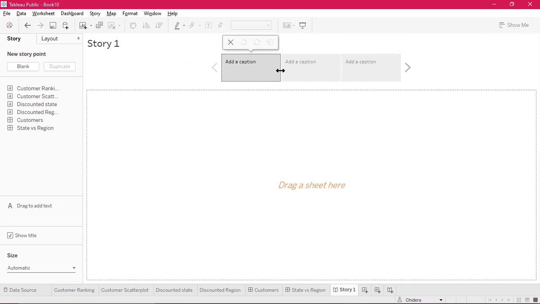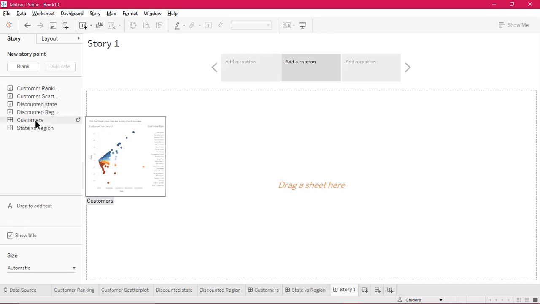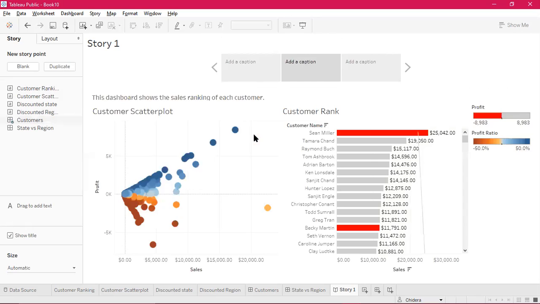So like I said before, your story should be sequential, like it should go from one point to the next point. And basically for stories, when you present it, you're just going to have to click from this first story point to the next one, then the next one. So to do that, for this second one, this is the first dashboard that we created, this customer's dashboard. You can just drag it and drop it here. So we'll have something like this.